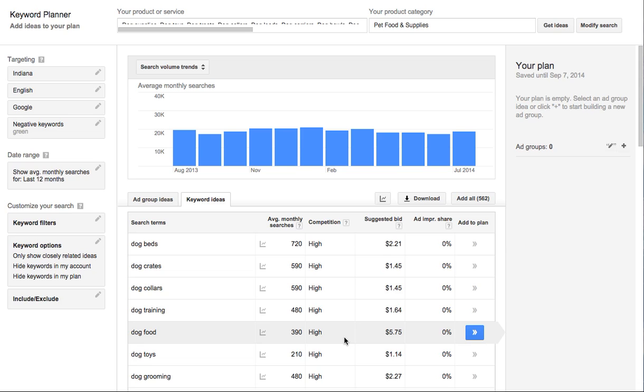That's kind of a broad category. So we can use this dollar amount to figure out, more specifically, how competitive this one is compared to that one. So dog food is about 4 times as competitive as dog training, for example. So that's what that dollar amount here does for us.